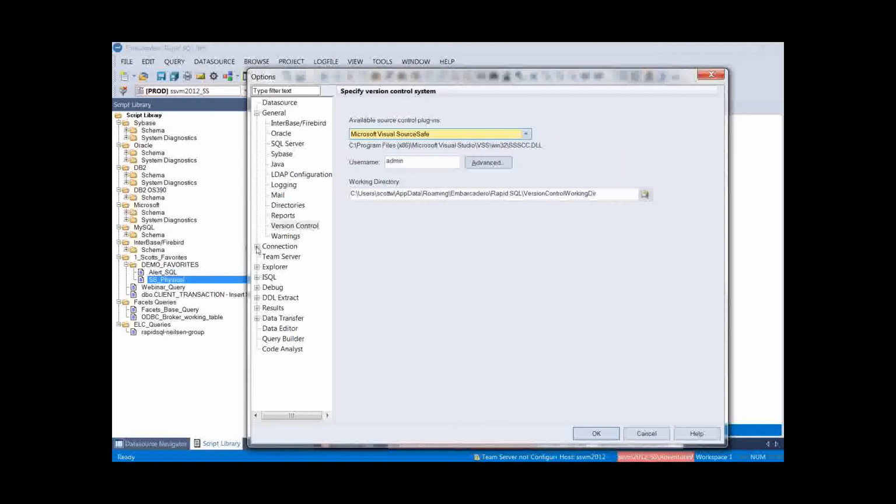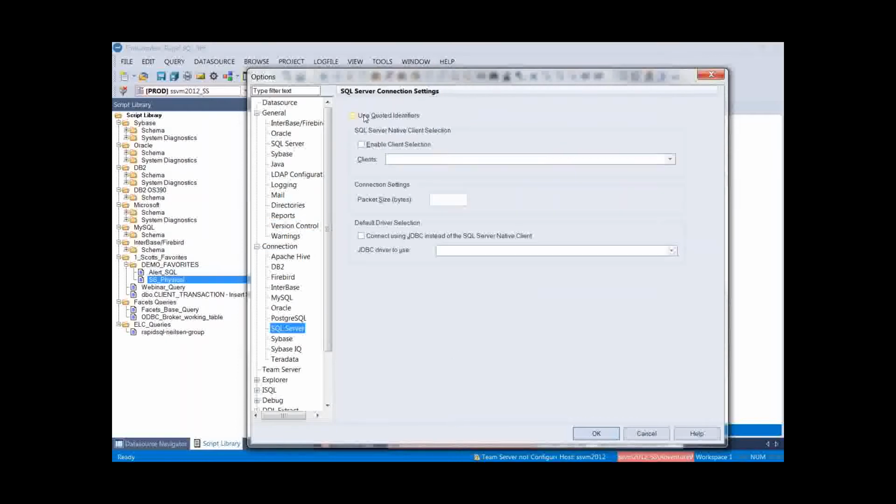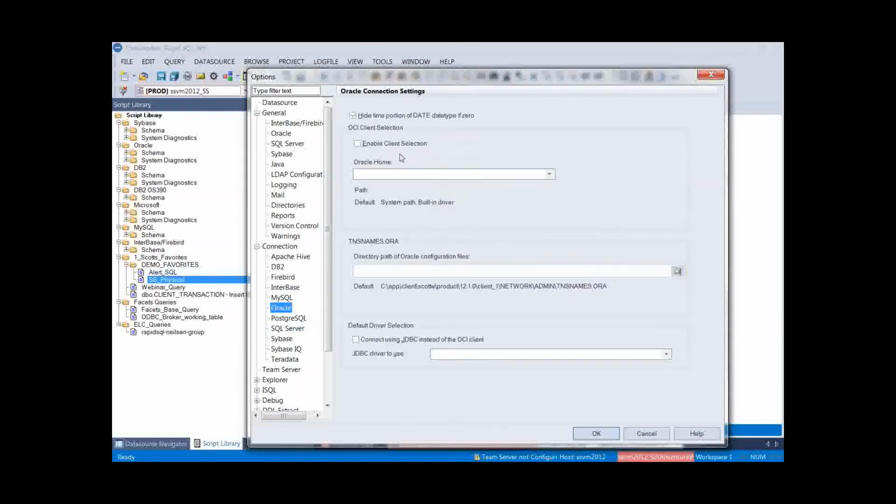Let's see what else. My connection. If I look again at SQL Server, you'll see that I have the ability to use quoted identifiers. I can use native client selection. So if I have multiple clients, and again, working with Oracle, we have the ability to select different Oracle homes. We can do different clients. We can point to a common tnsnames.ora file. We can depict that here as well. So again, some nice options here.